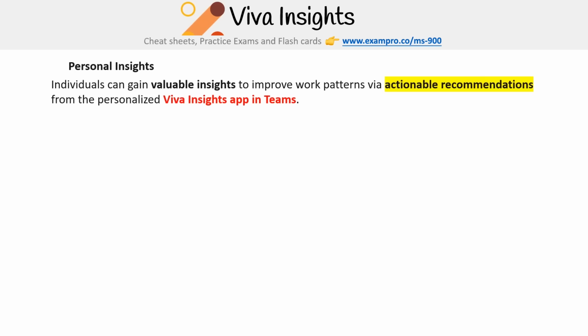The first one we'll talk about is personal insights. As we mentioned before, individuals can gain valuable insights to improve work patterns through actionable recommendations from the personalized Viva Insights app in Teams. For example, prepare for the day with a briefing email, protect time for focused work, and mindfully disconnect after hours. So, we'll go over some of the benefits it provides.